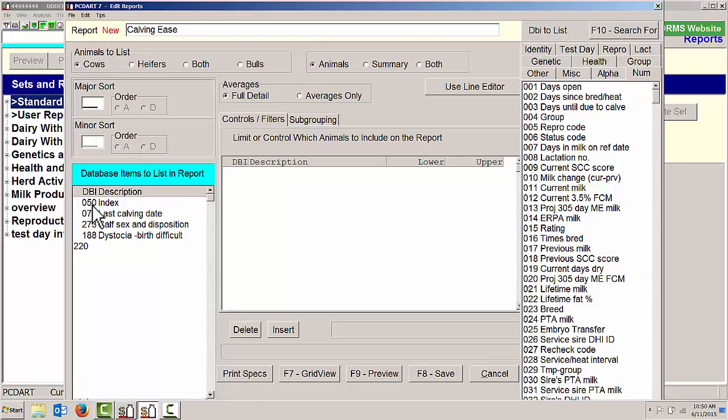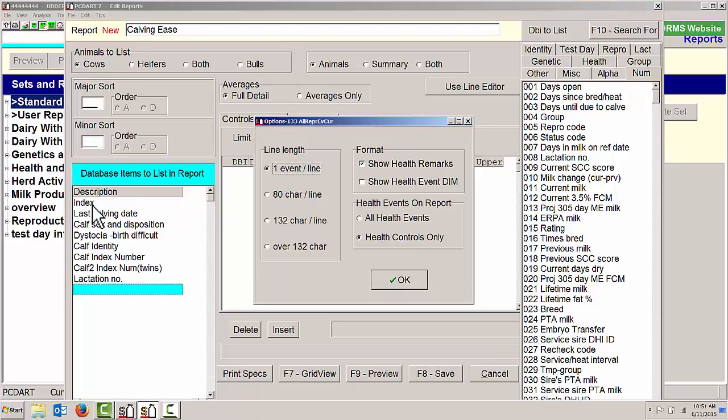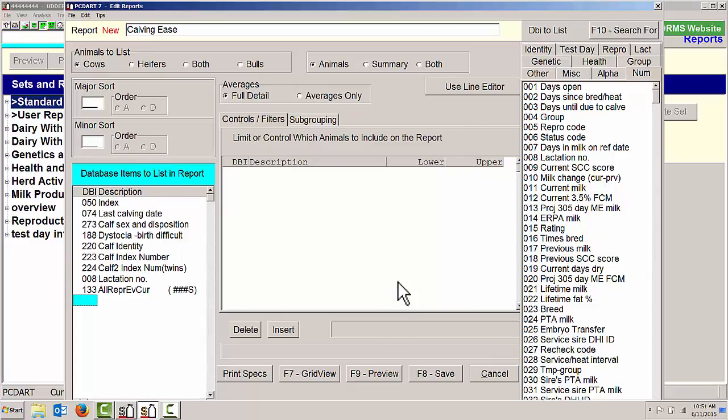Database item 220 will give me the calf identity. 223 will give me the calf index number, and 224 will give me the second calf index number if there were twins. I also want to know the lactation number for the cow. That's database item number 8. And I'm also looking for health information, all repro events.